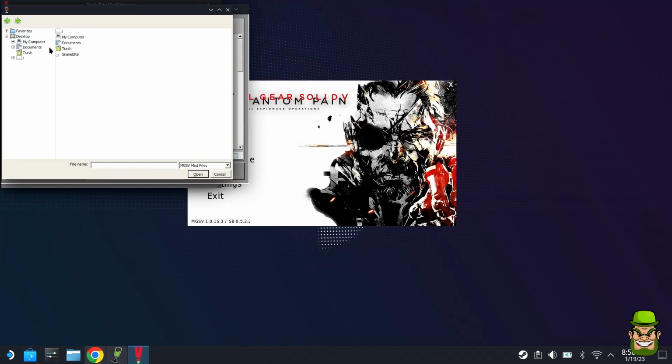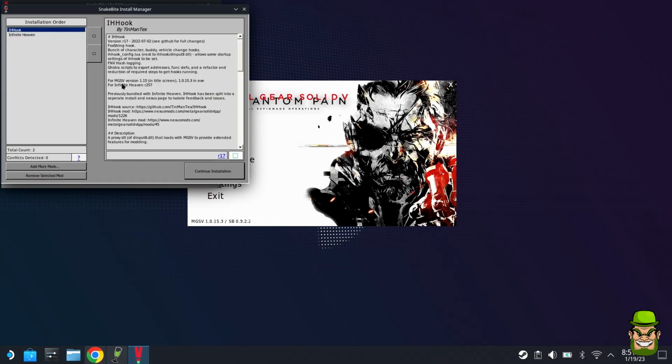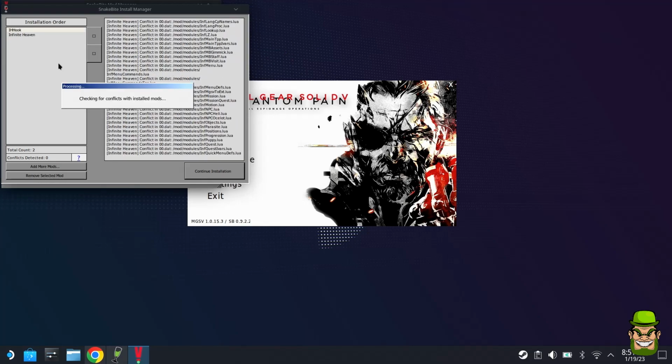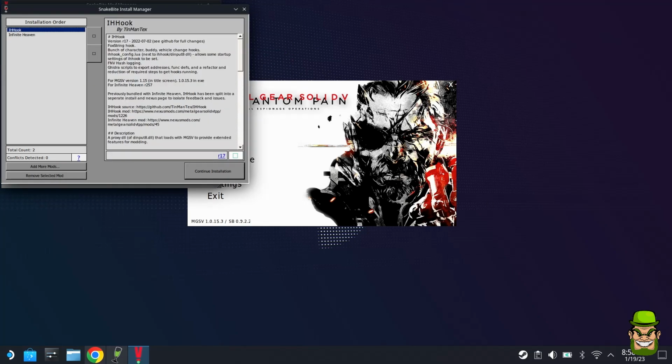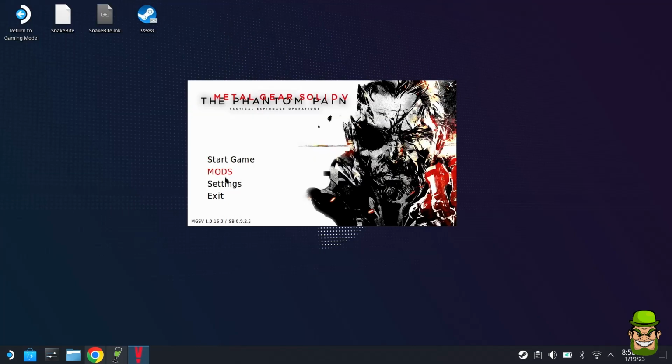And then you can hit add more mods. Again, go back to Z, I'm going to go to home, deck, downloads, Infinite Heaven, and Infinite Heaven. So it's going to list the two of them there, and then it's going to say continue installation, and then it's going to install both of these mods. So then once that's complete, you'll see the installation order that's installed. Hit close here. I recommend you close out this.